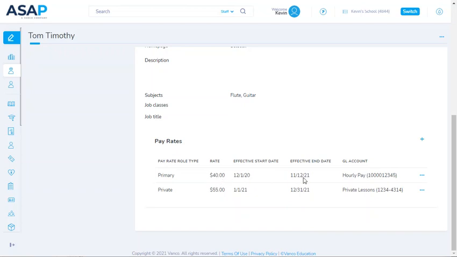Effective start and end date. You want to make sure that these start and ending dates include the dates that you need to report their pay rate for. So if a class that they're teaching is set up at the primary pay rate, but it runs into December 2021, then the pay rate report is not going to show you any data past this ending date. So here we can see again, we have one for primary, and then we have one set up for private lessons at $55 pay rate.